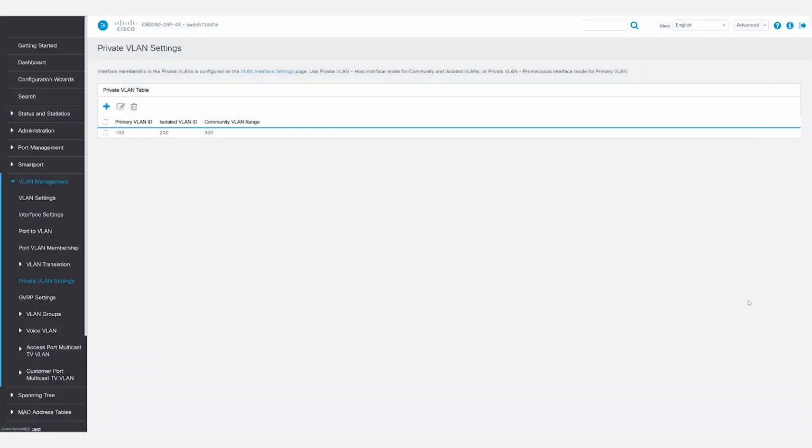Close the window. Here, you can see that my primary VLAN is 100, the isolated VLAN is 200, and the community VLAN is 300. Keep in mind that you can use multiple VLANs for both community and isolated VLANs. Today, I'll just use one in each. To apply the private isolated VLAN, community VLAN, and promiscuous VLAN to the ports on the switch, select the Interface Settings menu under VLAN Management.